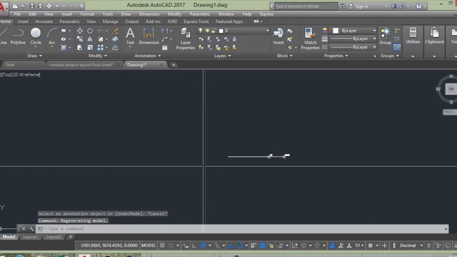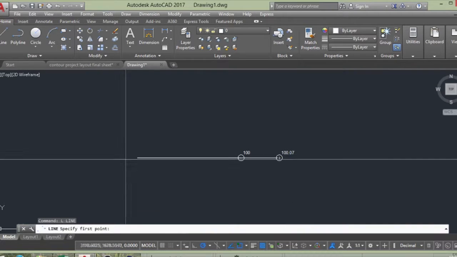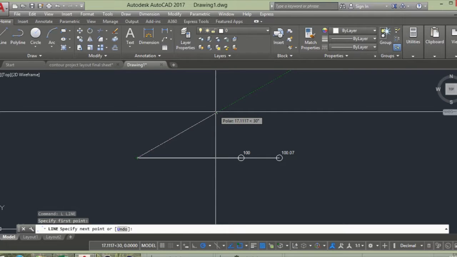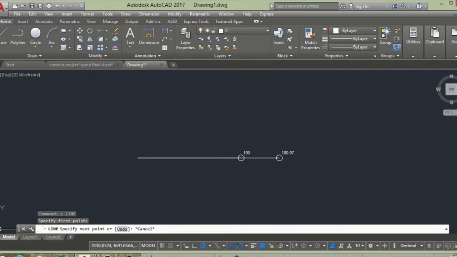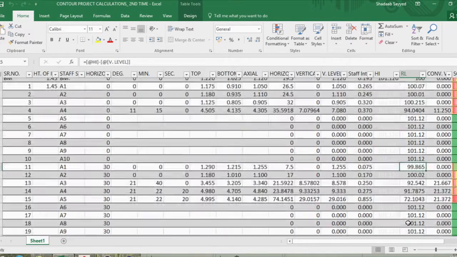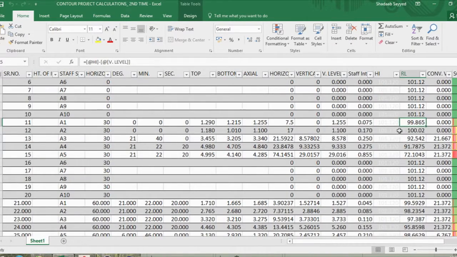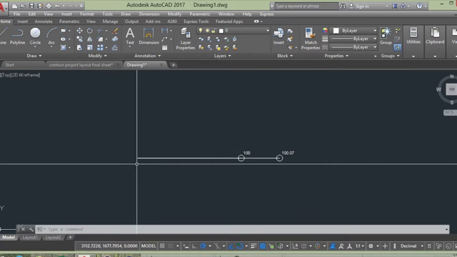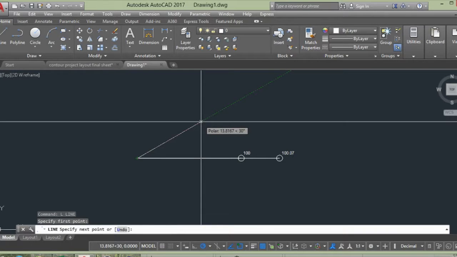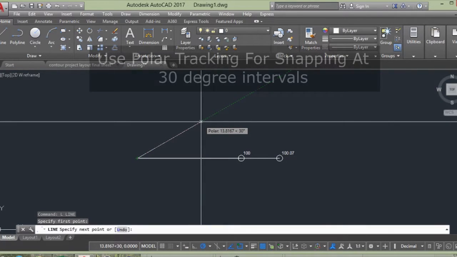like this. I had just inserted the next values, that is at 30 degrees. You can see it automatically tracks the angles. So what you need to do is just take up the length for this part. At A1 it is 7.5 and RL is 99.865. So I'll take this line command, set the angle to 30 degrees, and then type 7.5.